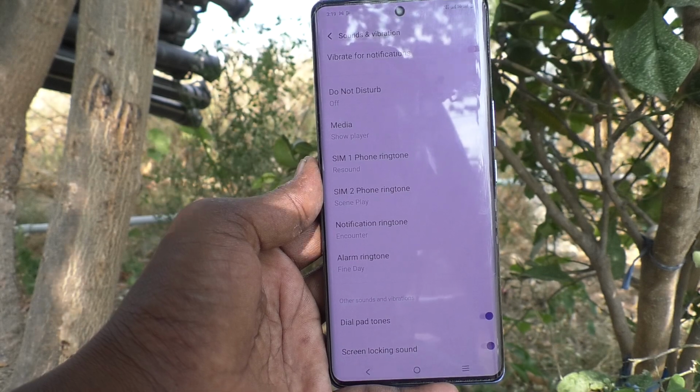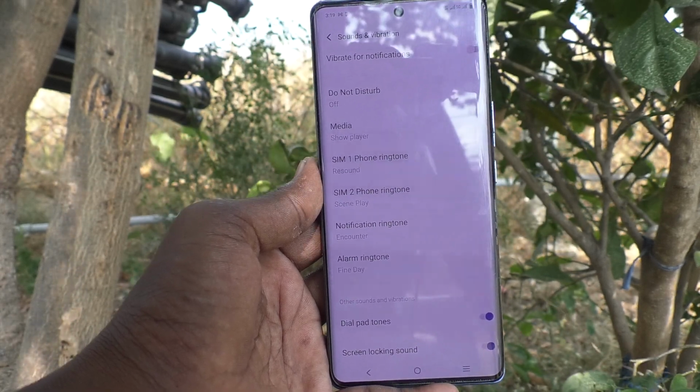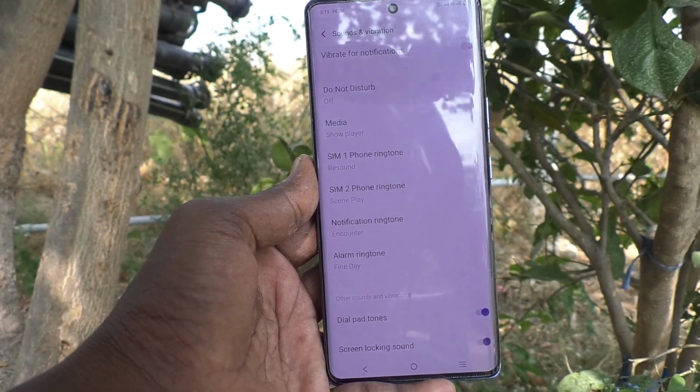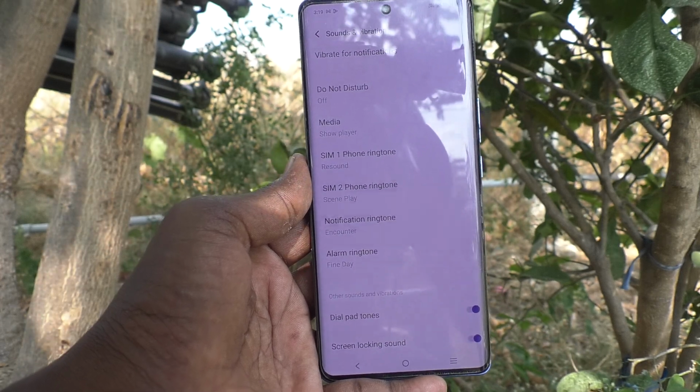So in this way you can easily set ringtone in your phone for both SIM1 as well as SIM2 in your phone Vivo V29 Pro.